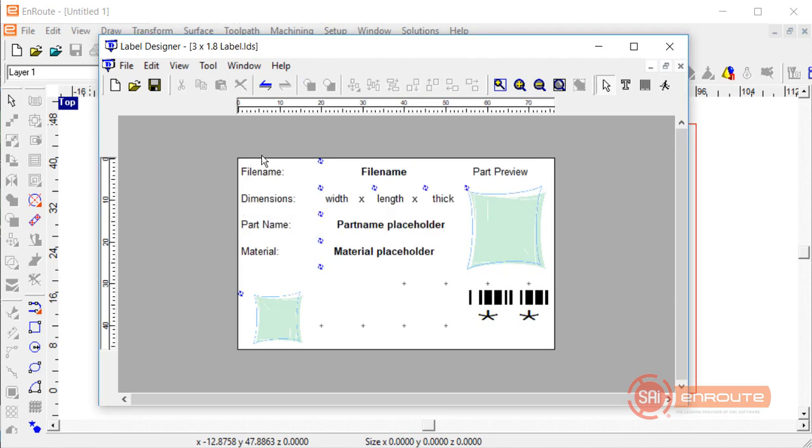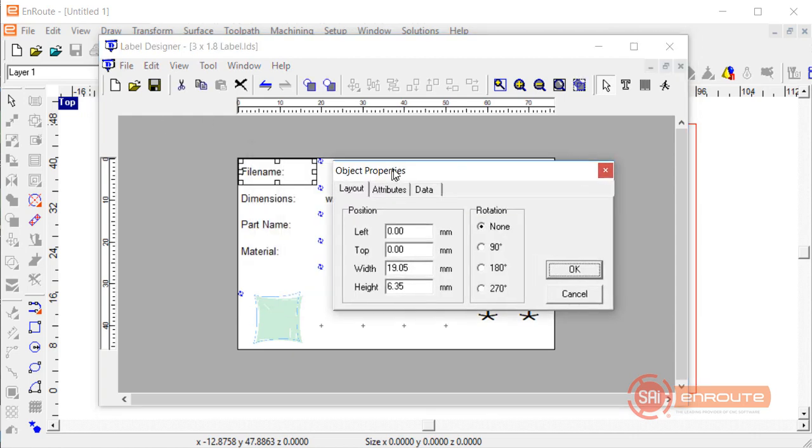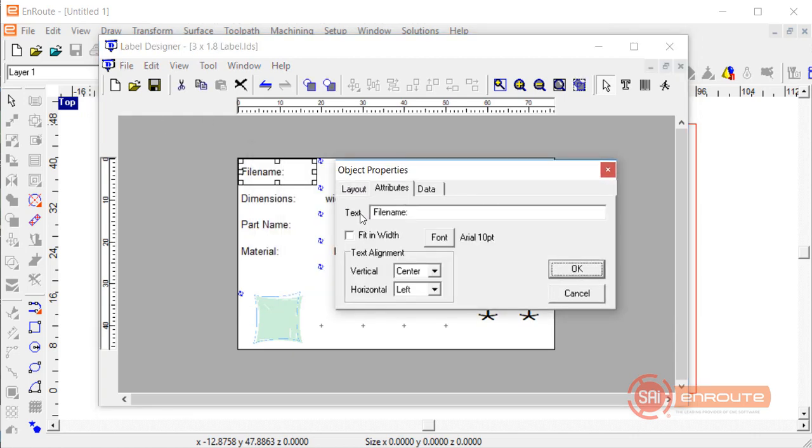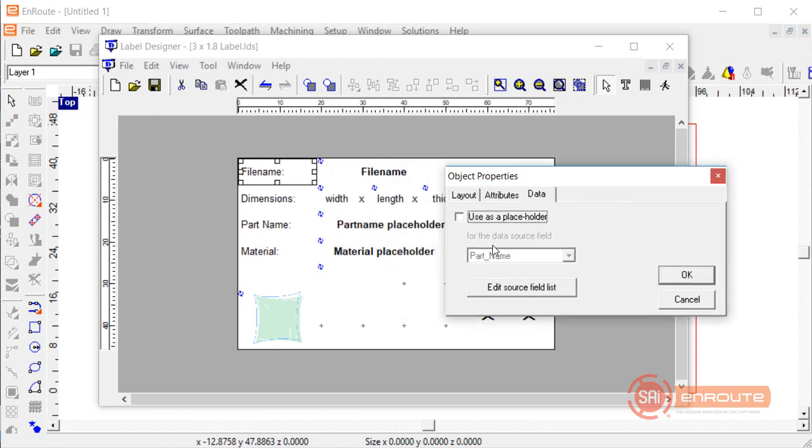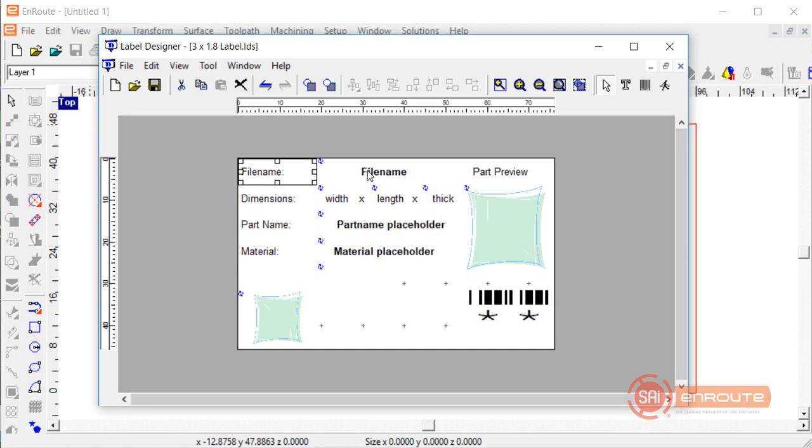If I select just one of them, we can see that this is a text attribute. It's got the file name here. If I'm worried about it fitting in a particular window, I can hit fit in window here. It'll make it fit in the center. If I have use as placeholder checked, it will change every time based upon this data field. If I don't have use as placeholder checked, then it's going to just stay this file name every time. So that's the way you can have something be the same on every label or update every label.